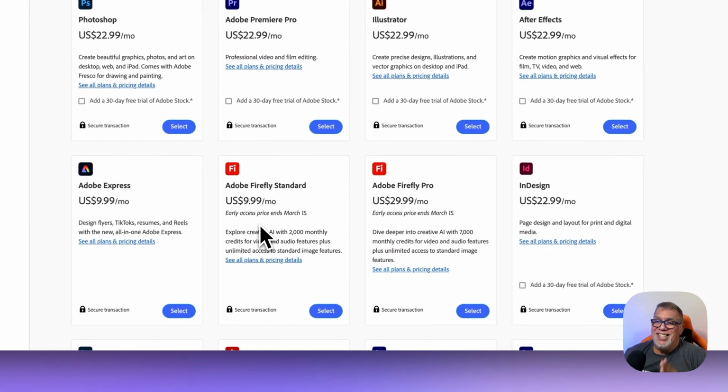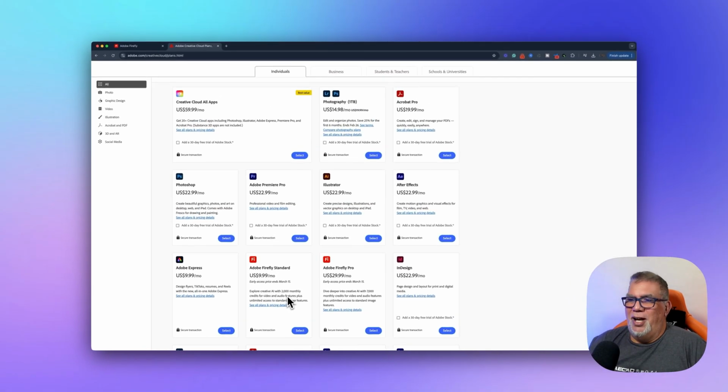Adobe Firefly is $9.99 a month. This is early access pricing. I don't know how much it's gonna go up after that. Or you can go for the Pro, that's $29.99 a month, and that's early access pricing as well. Gives you a lot more credits. The first one gives you 2,000 credits. It's worth about 6 to 8 minutes of video, whereas the other one will give you about 20 to 25 minutes of video, which is really good.